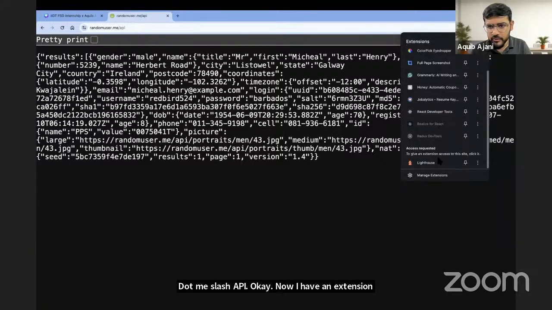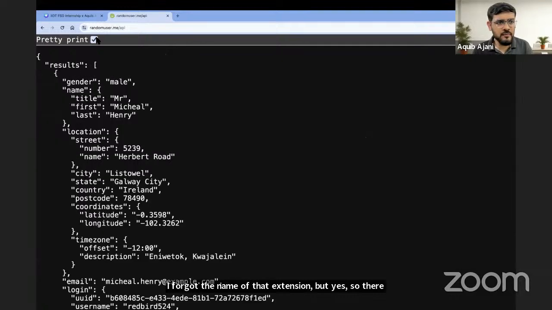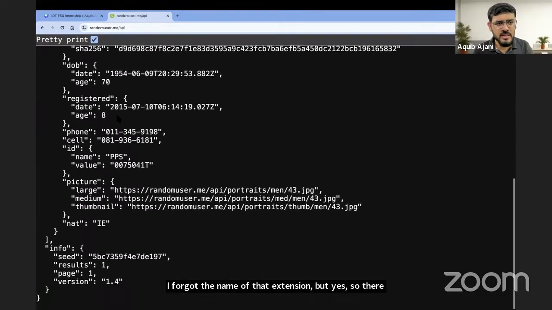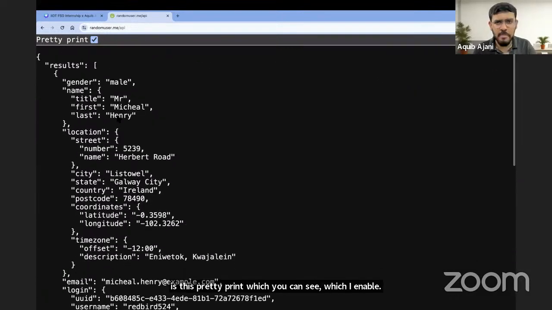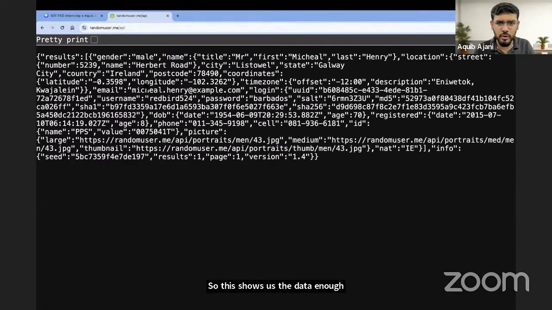Now I have an extension installed in Chrome, I forgot the name of that extension, but yes. So there is this pretty print which you can see, which I enable. So this shows us the data in a formatted manner, a better manner. But if you don't enable it, then this is what the actual output looks like. Right?